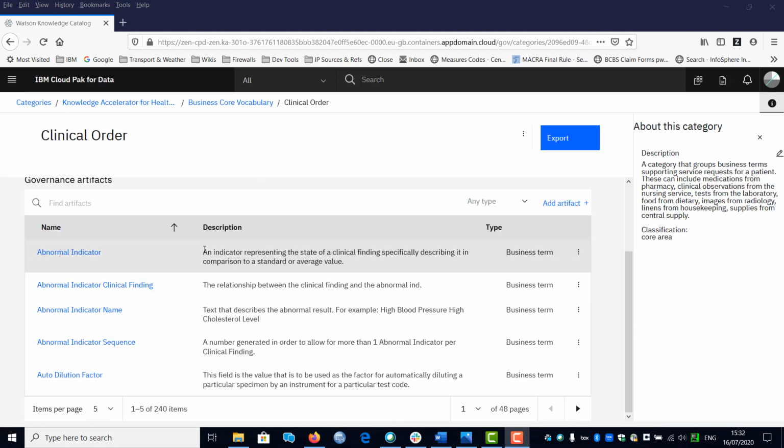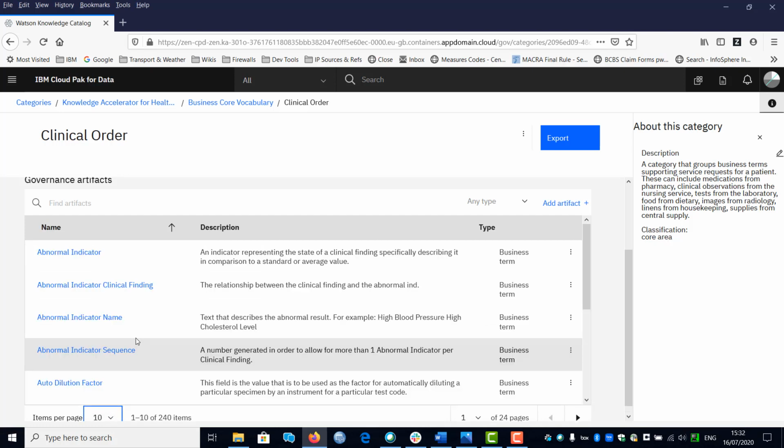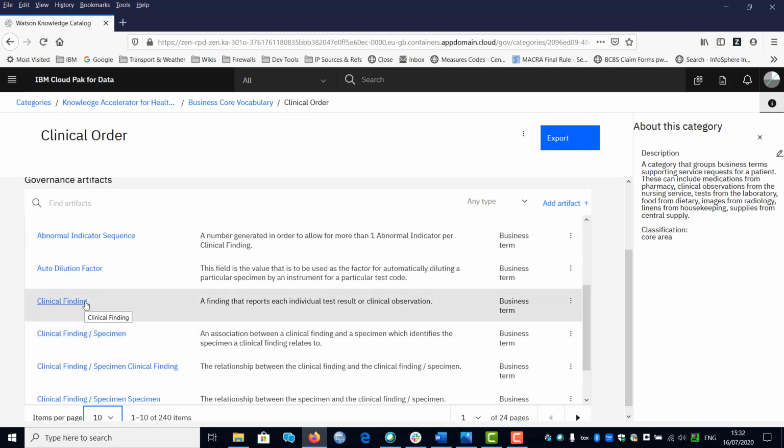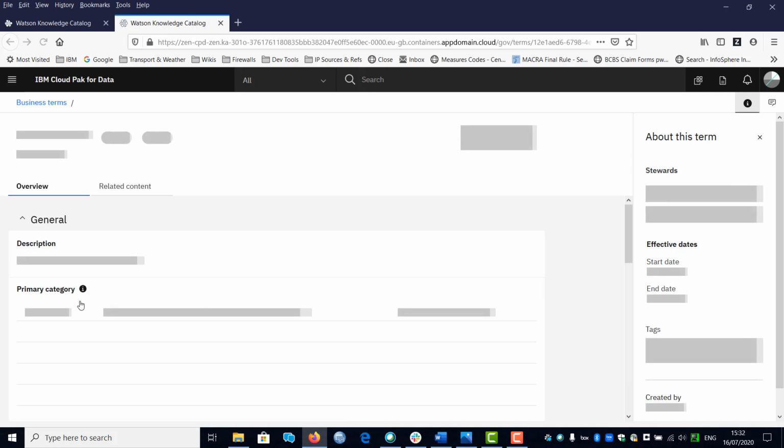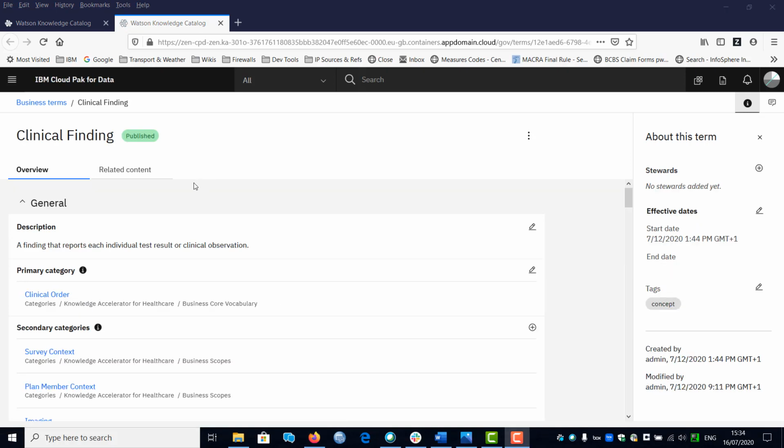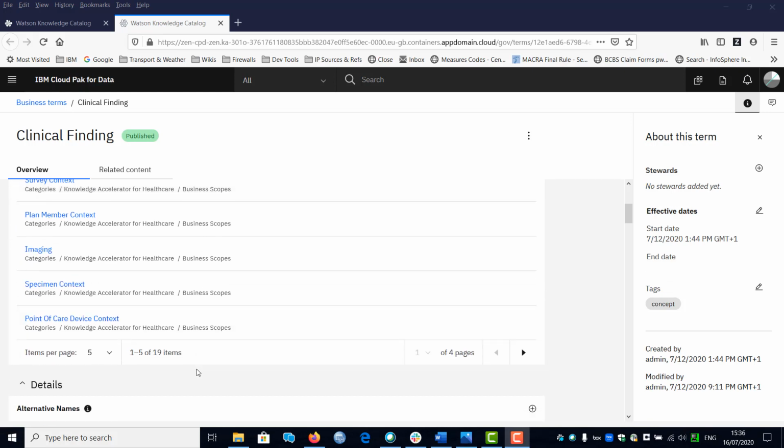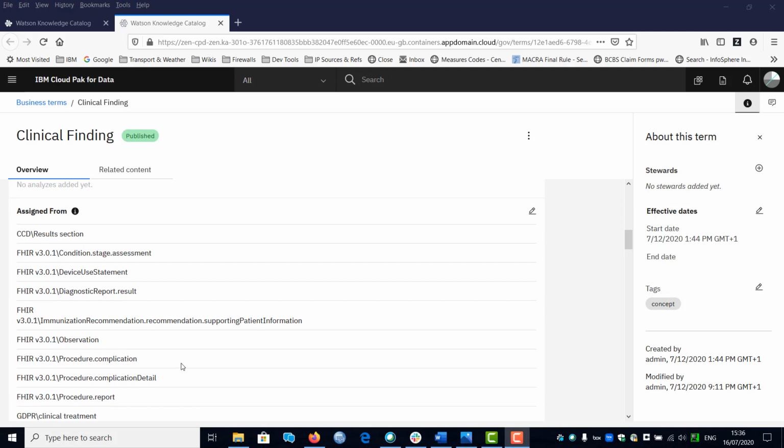This lists the business terms that are relevant to the clinical order category. They include concept terms like patient or claim, as well as property terms that describe these concepts, like date of birth or claim number. We will select Clinical Finding. We see the term description and its primary category. This term also has several secondary categories listed as business scopes that I will describe later. Under Assigned From, we see terms in the industry alignment vocabularies that are assigned to this term.